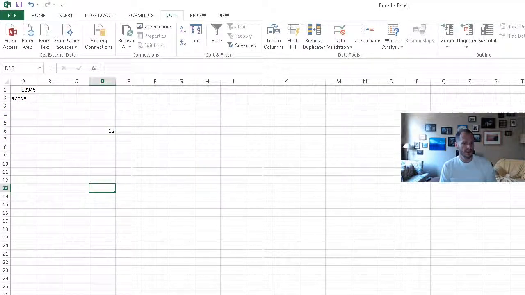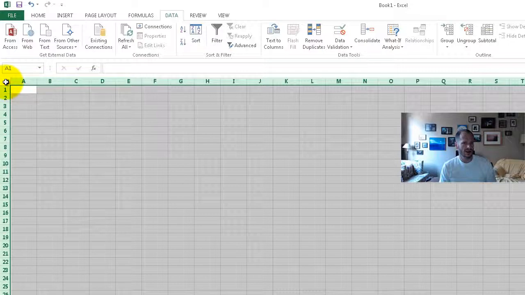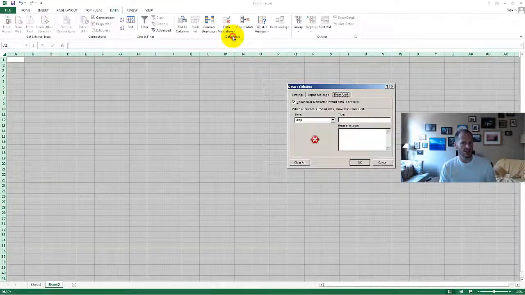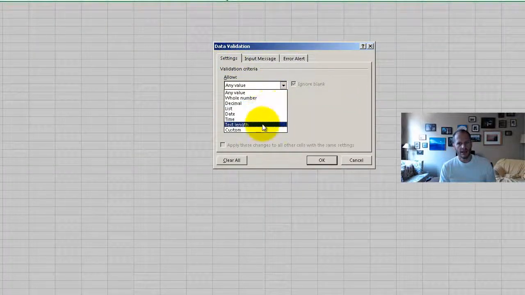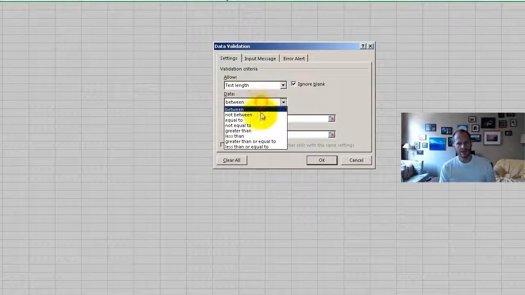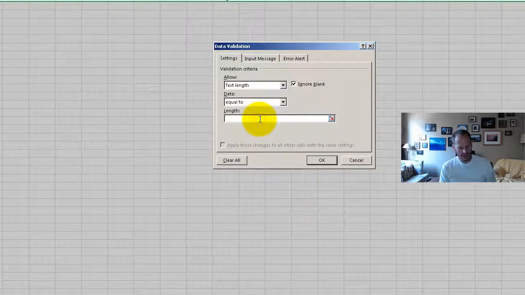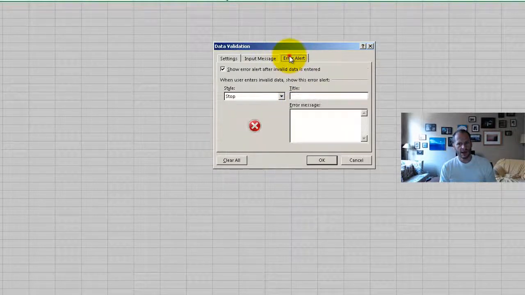The way you do that is I'm going to create a new sheet. And if I wanted to apply it to the whole sheet, I click on that cell right there to select all of the cells. I go to Data, Validation, Data Validation, Settings, I say text length is equal to, and then I just choose whatever length I want and ignore blank. And then I'm going to go to the error message.